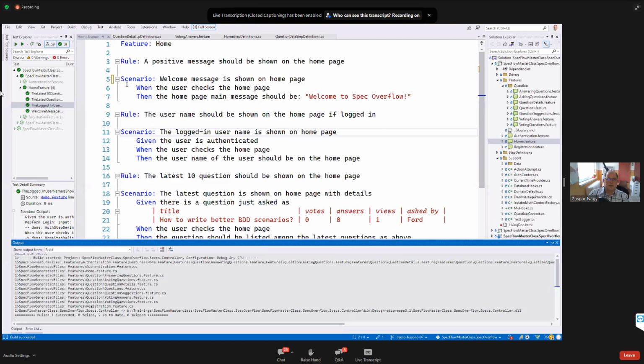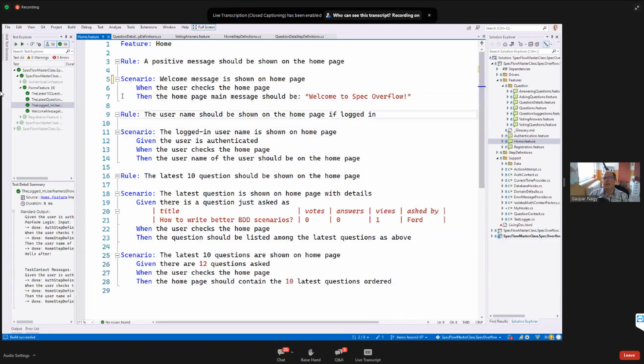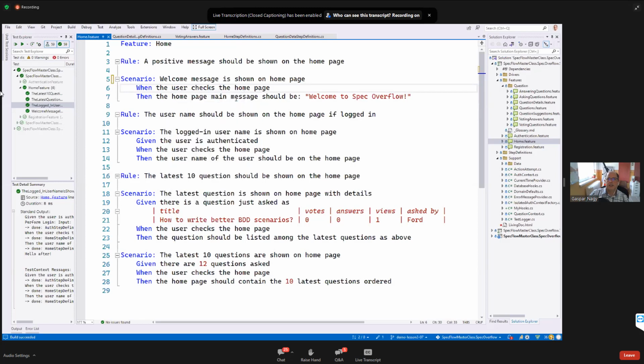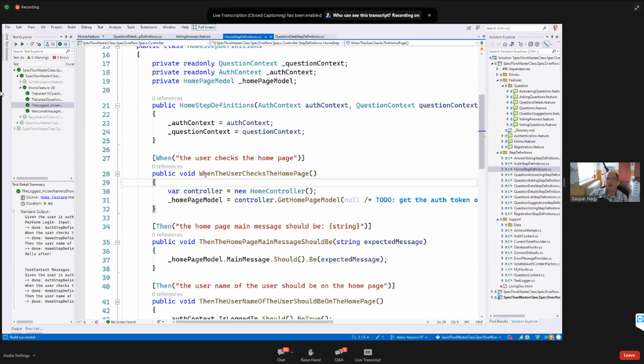So let's make a basic case of data or state sharing so that you understand the problem. And for this very simple scenario is just enough for us. So let's look at how this was actually finally automated. So I just go to the step definition of the "when the user checks the home page".